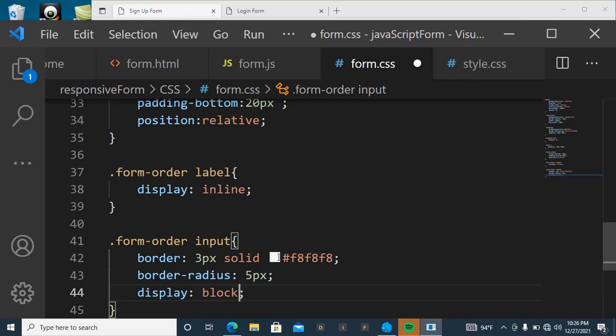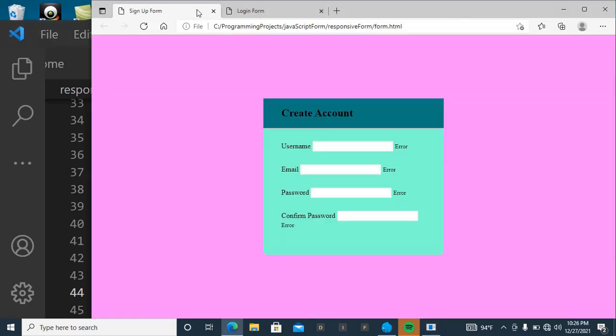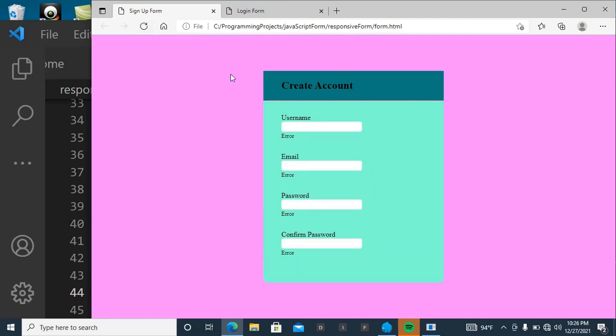Okay, let's see how this looks. Alright, can you see how it looks now? So the border radius is going to make this place a bit curved. Then the display will push this one down now. Because we want it to be block, it's going to come down and as well push whatever follows it down. So this is a block form.